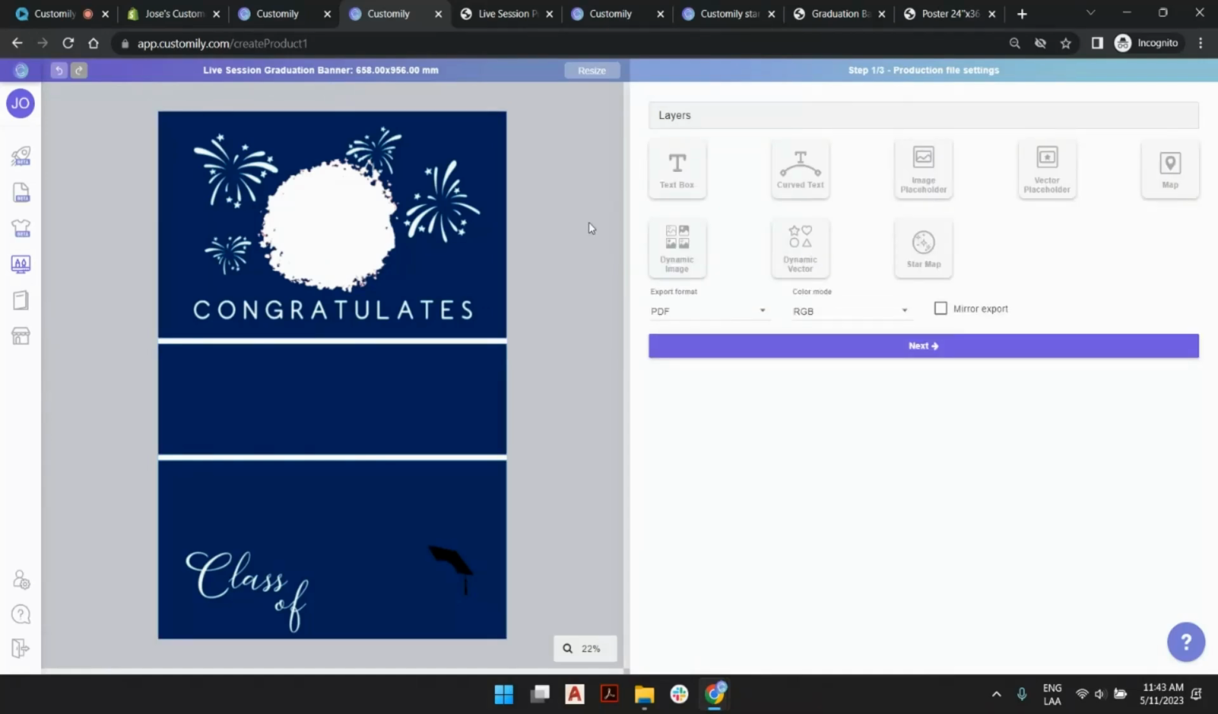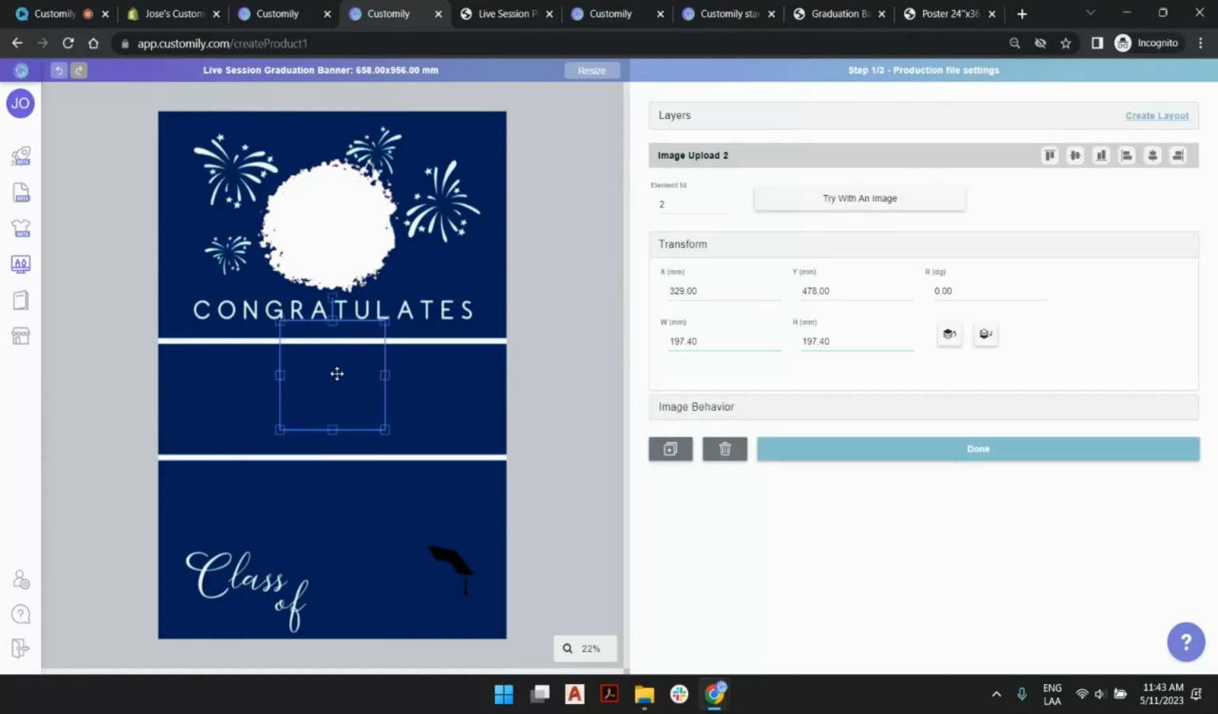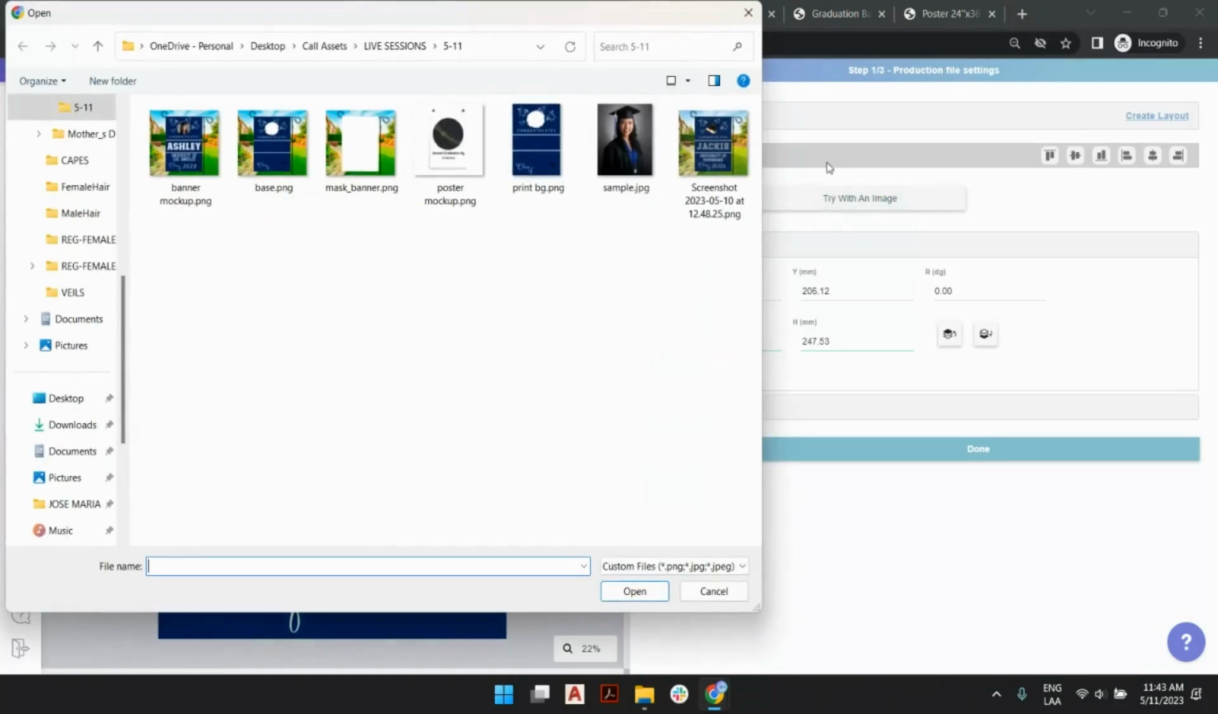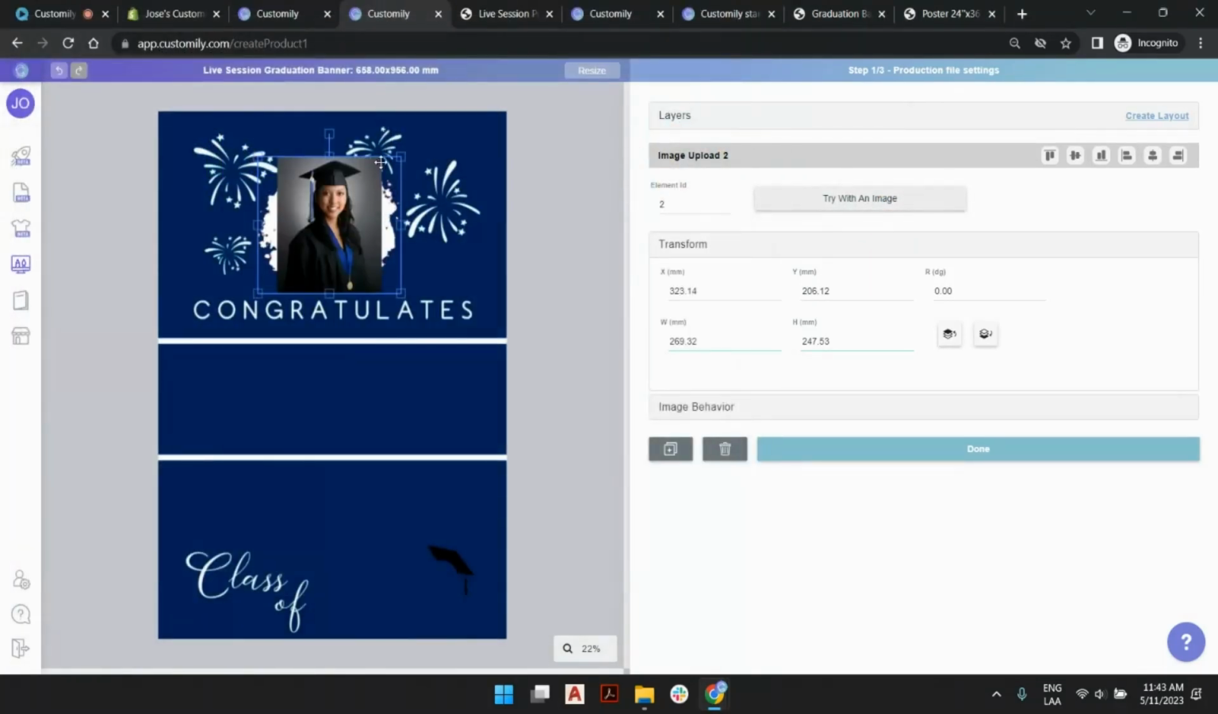Now, customers usually send me their files and I put them inside here in this special area. But now with Customily, I can have an image placeholder. And image placeholders can be on top of this, can be resized any way I want. And I can actually test them out with an image because I can see this. This is called try with an image. So I'm going to find my sample, and get to see that because of the proportions of the image and the proportions of my box, there are some empty spaces.